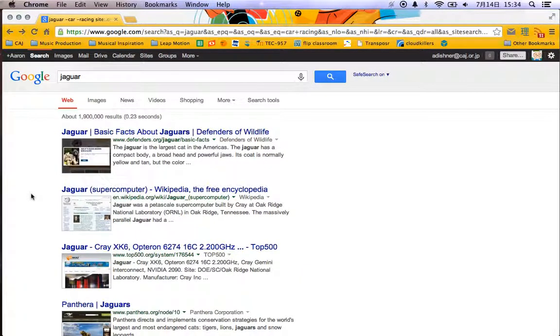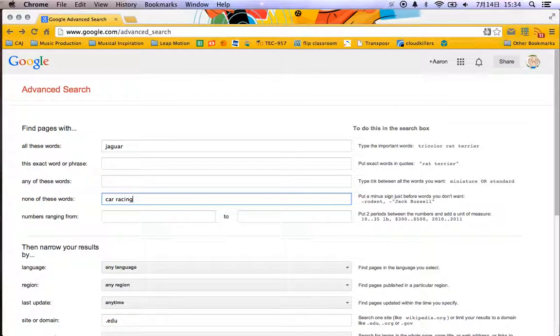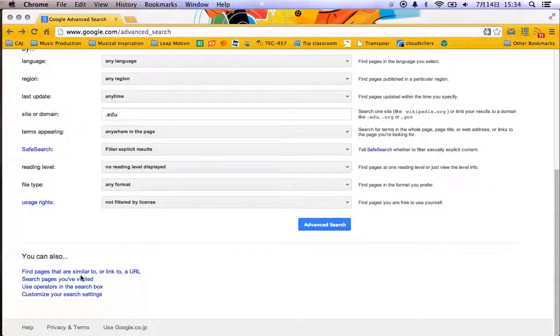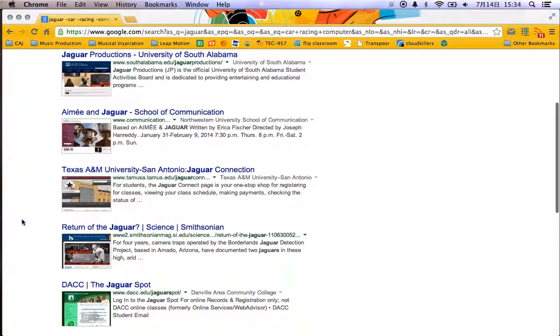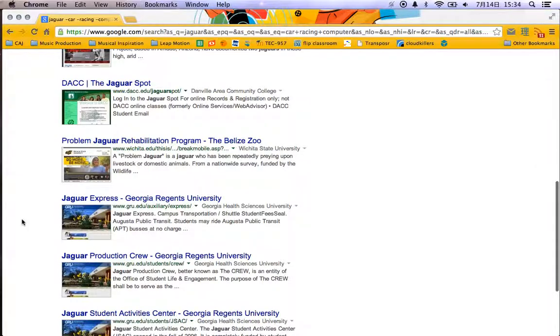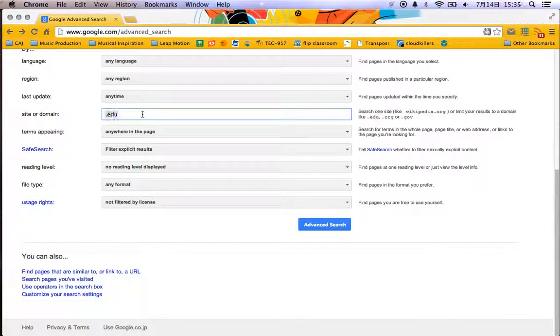And let's say that we want to not look up orgs, but we want to look up .edus. And I'm going to take this part here and say computers. And now I'm going to see a bunch of information that's published by .edu or by educational institutions. There's lots of stuff.